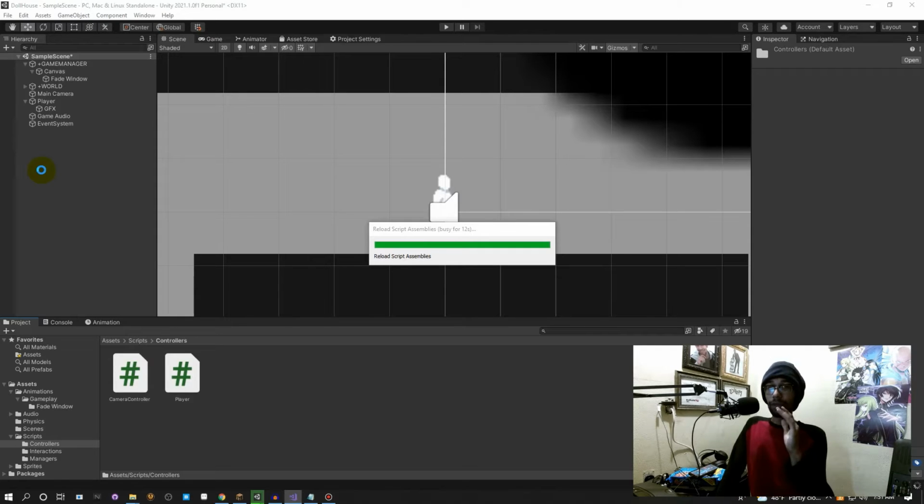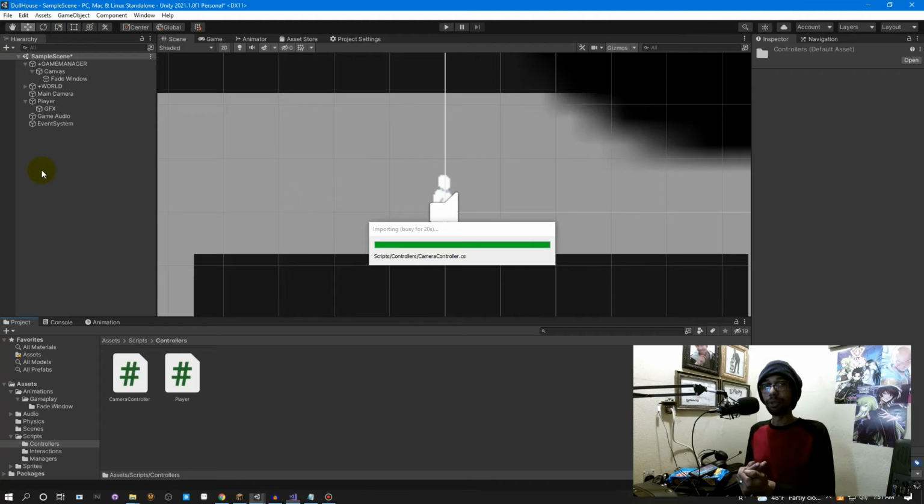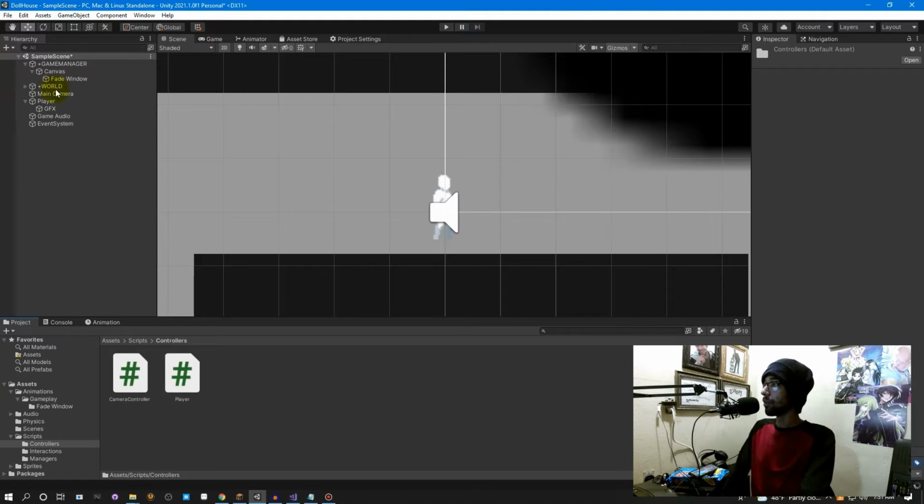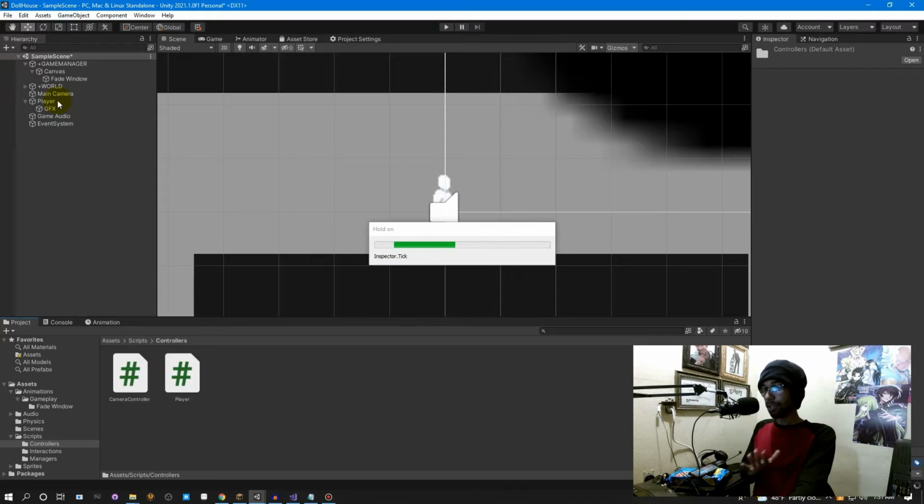Now, the idea behind this is whenever we switch a room, we'll be able to adjust a lot of variables in a very short amount of time. So it should be fun. It should be fun. Trust me.